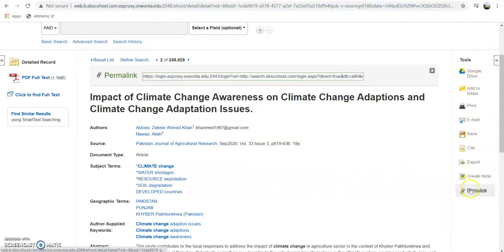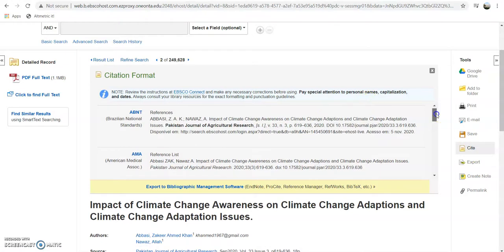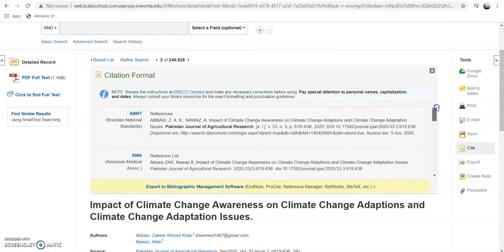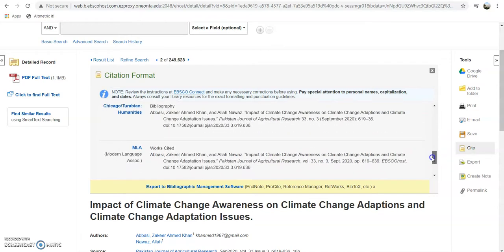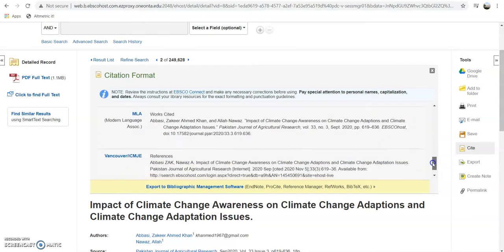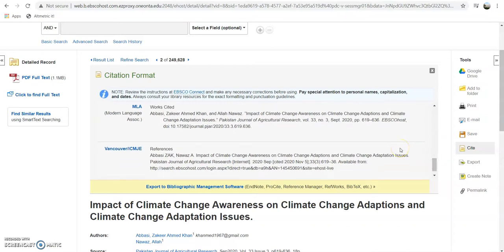The other thing to pay attention to is this cite function. So if we click on that, it will then bring up citation formats for us. A lot of you like to use these citation tools. They can be helpful, but I like to give a warning that they are usually not 100% correct. So if you are going to use them, you should double check against the citation guides that the library has, because they usually do not contain 100% correct citation.